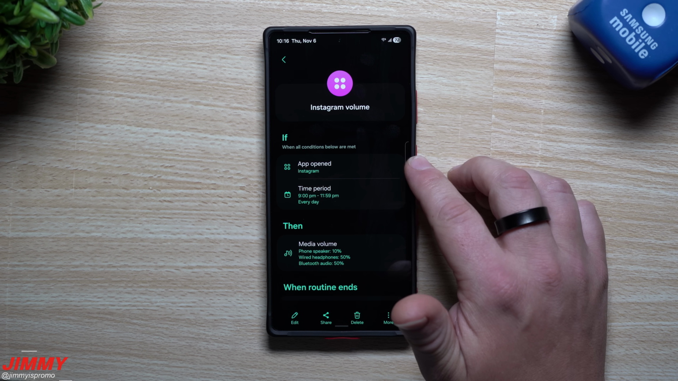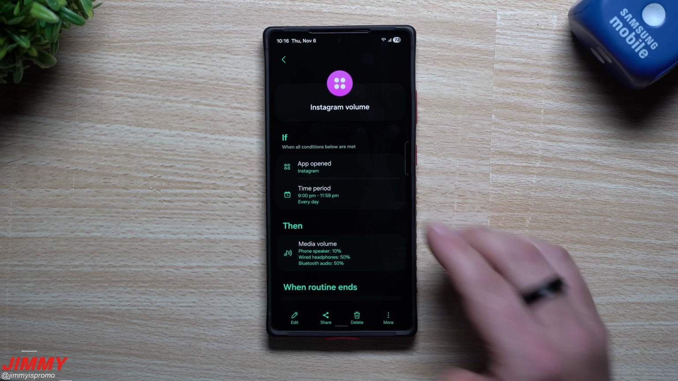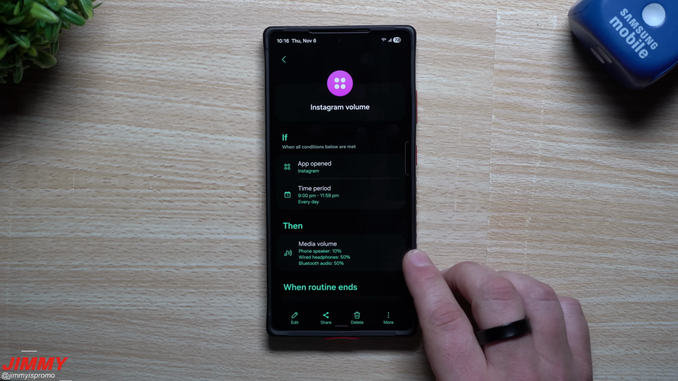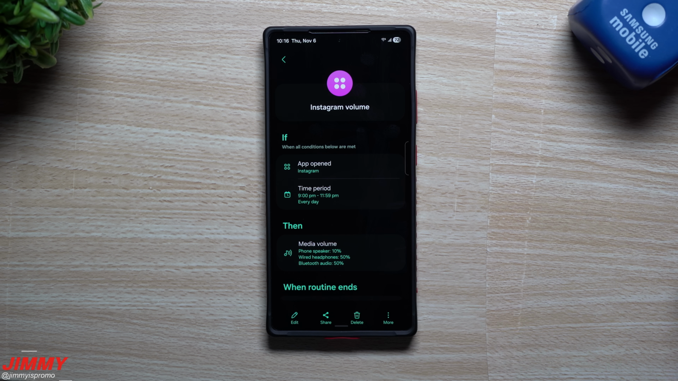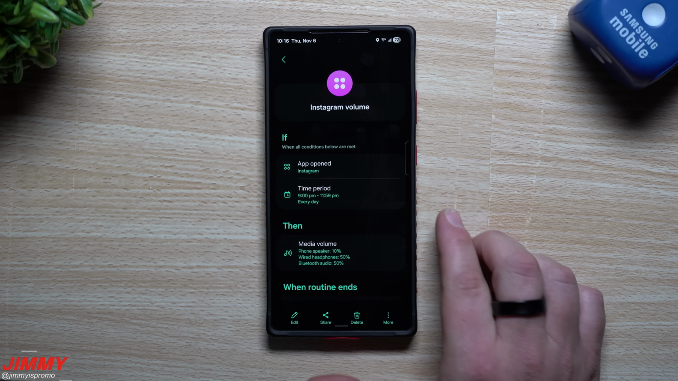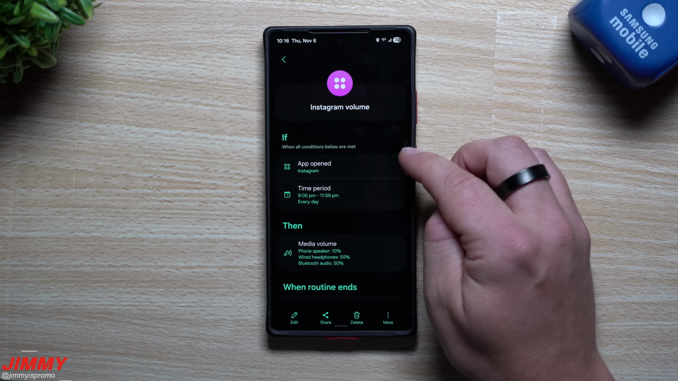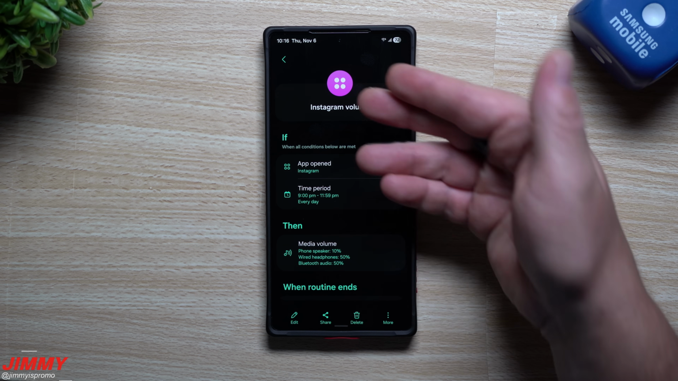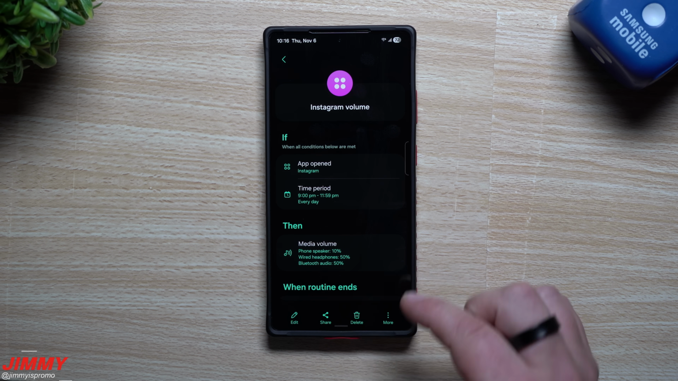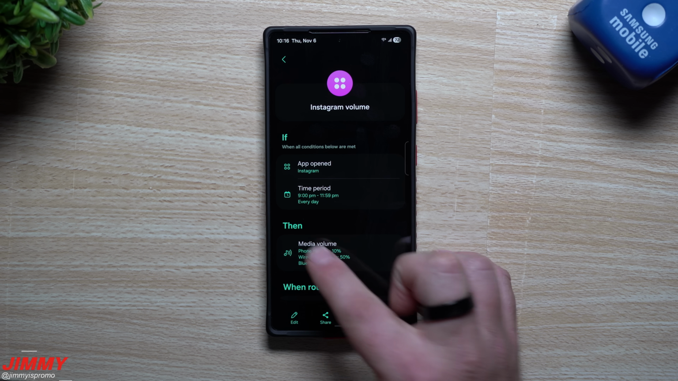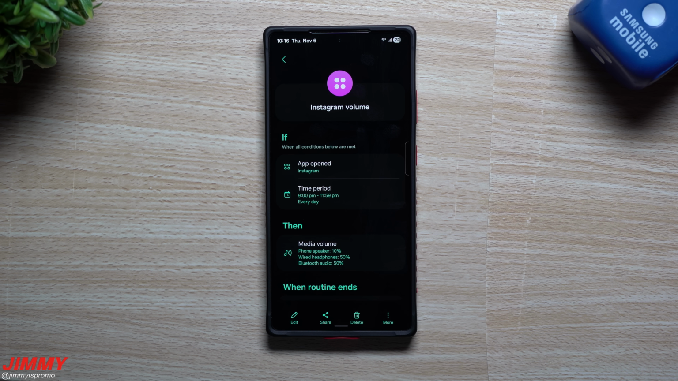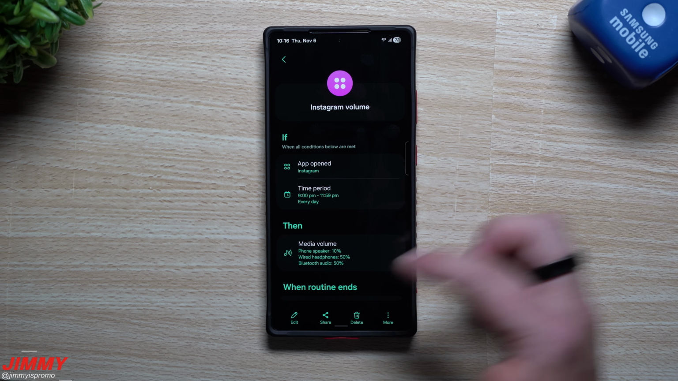So that means that if I'm opening up Instagram, it's late at night, I'm laying down in bed, the wife is right next to me. This way I'm not blasting her with like 100% phone speaker, startling them or whatever. So no matter what, between this time frame, open up Instagram, which I just made this one today, then my phone speaker for the volume, for media, is just at 10%. So I know for a fact I'm not going to startle anyone with 100%.